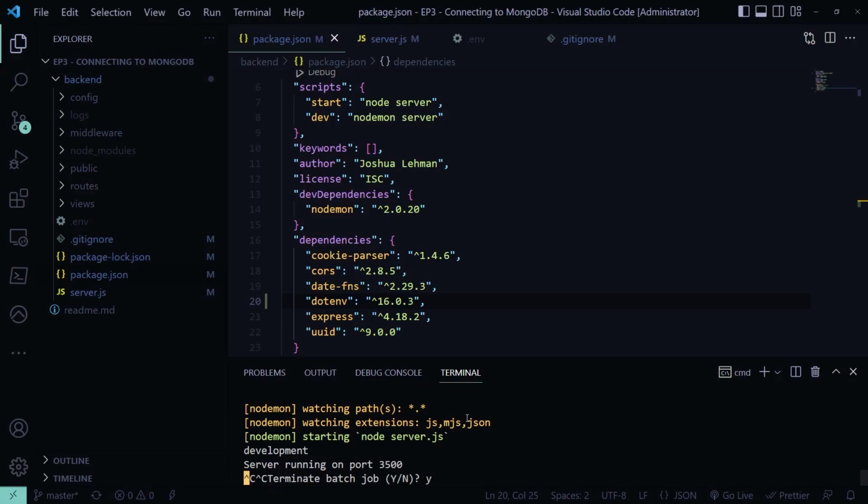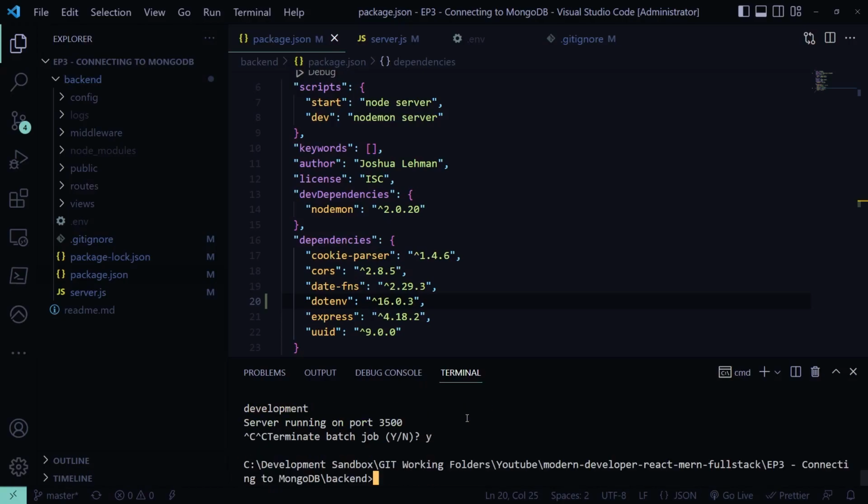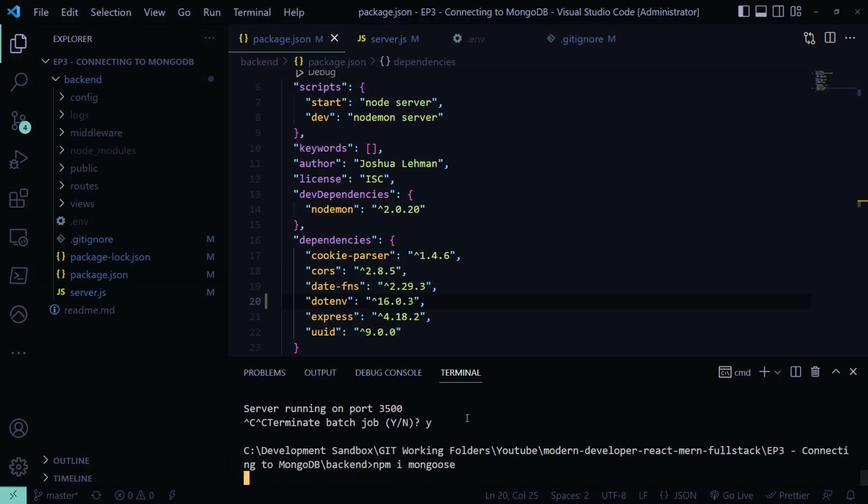Okay, so now we're going to install another package, and this is Mongoose. This is what we're going to use to connect our program to the MongoDB database instance that we just created in the cloud. So we'll just let the program finish installing. Just take a sec here.